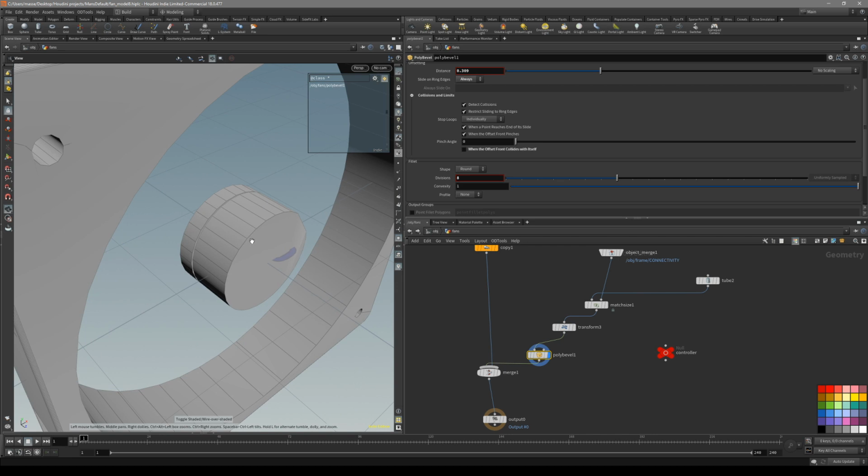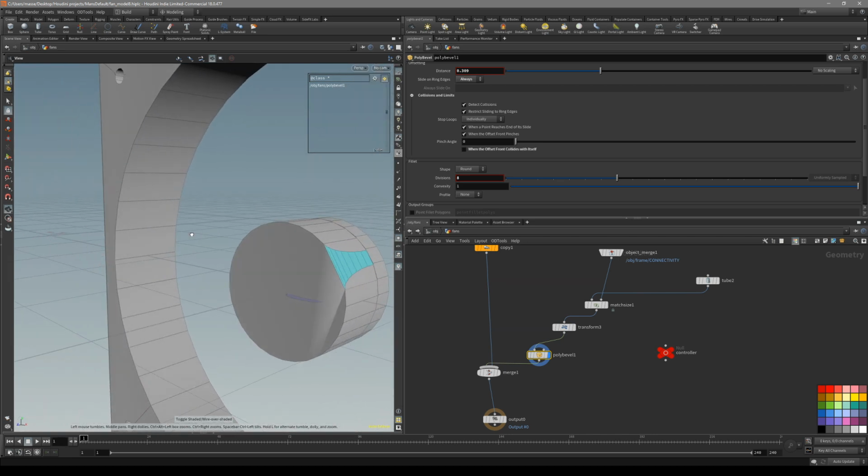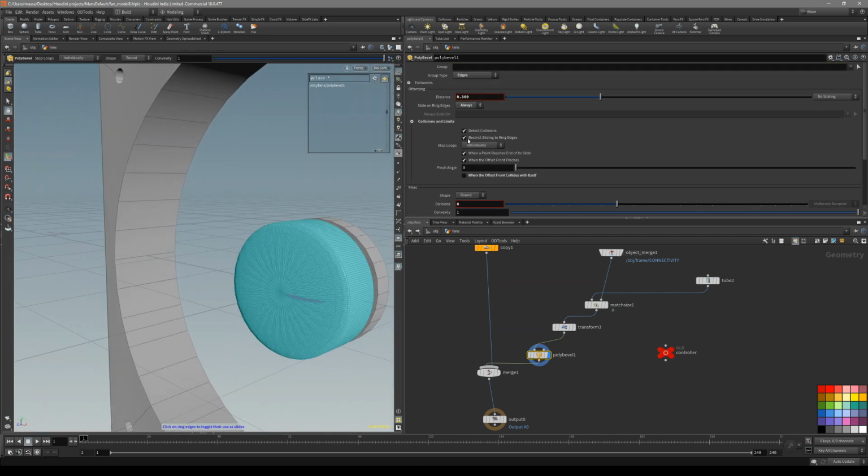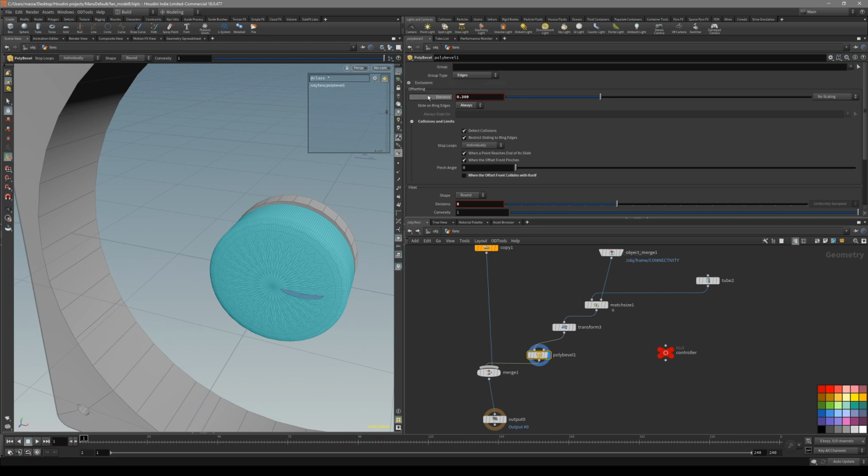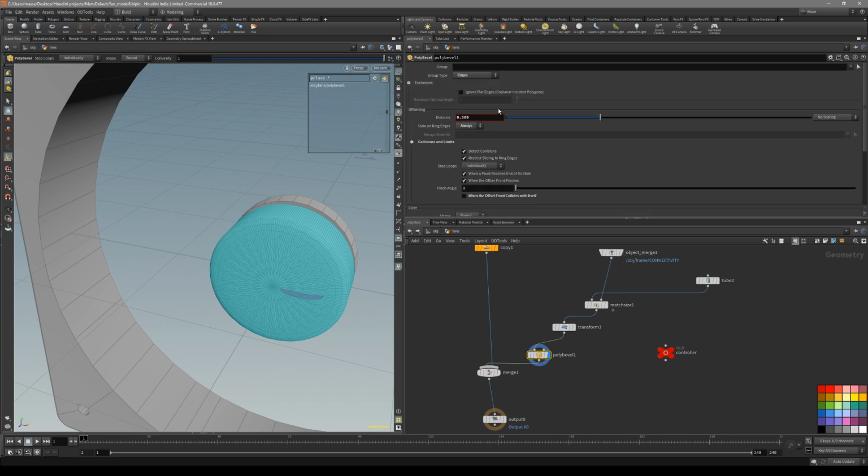And with the bevel, that's one cool option in the bevel tool. So turn off the groups. They actually have exclusions, and if you take a look, ignore flat edges. It's basically like a group that you do not have to select.